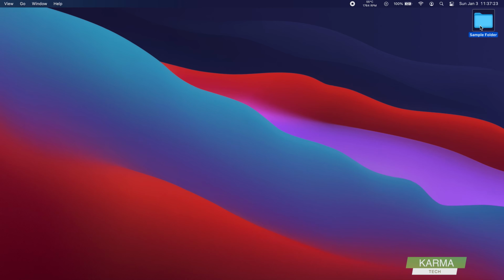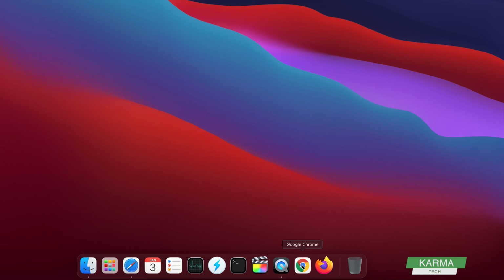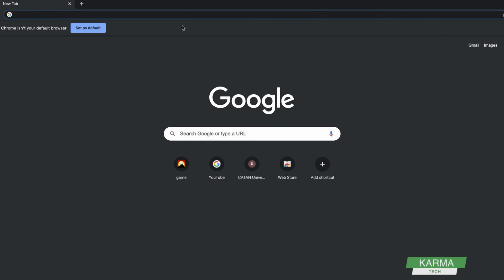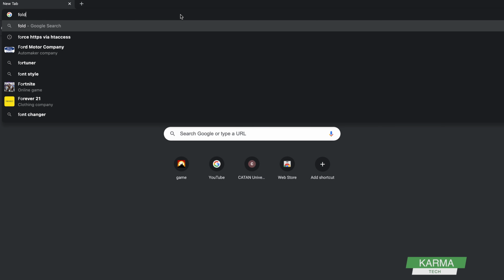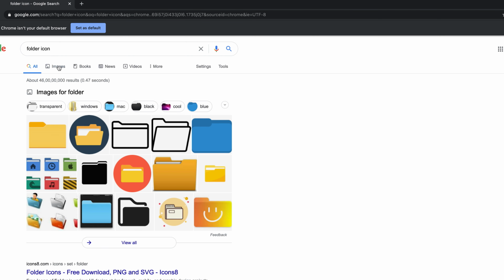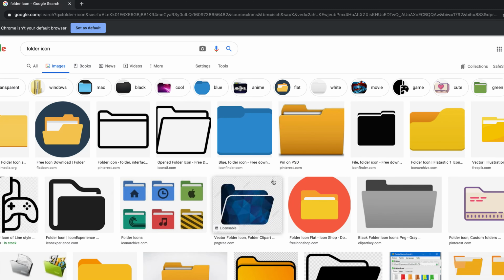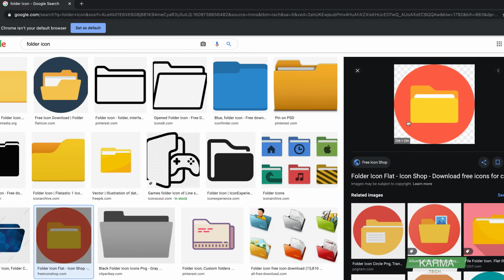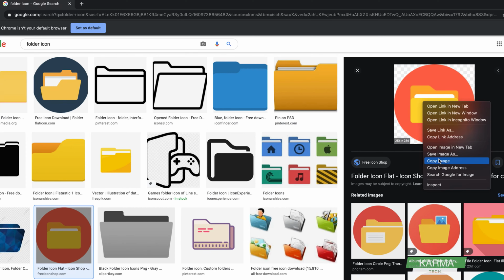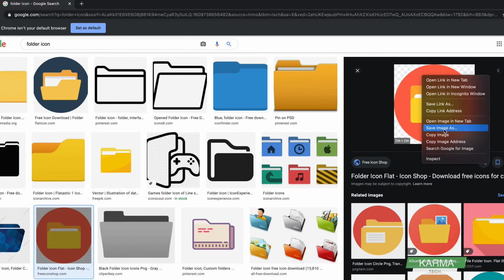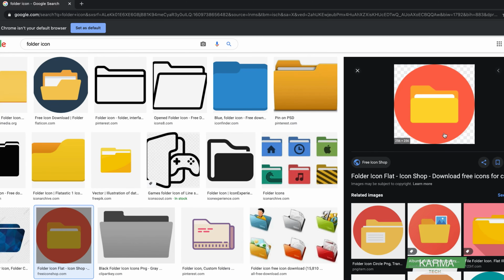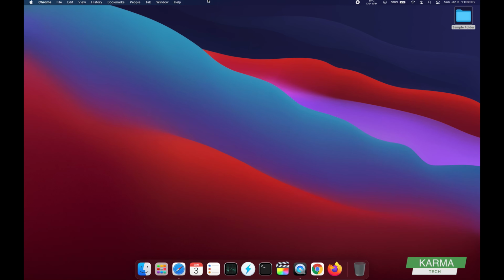If you want to change it to some other color or something, then first of all, you need to download some image which you want to change it to. So let's say I go to my browser and say folder icon, and I go to images and download some image. So for example, let's say I like this image. Okay, and so what I do is I say copy image. See this, I'm just right clicking on this image and selecting copy image. What this will do is it will copy this image into your clipboard. Okay, now this is the first step which we need to do.